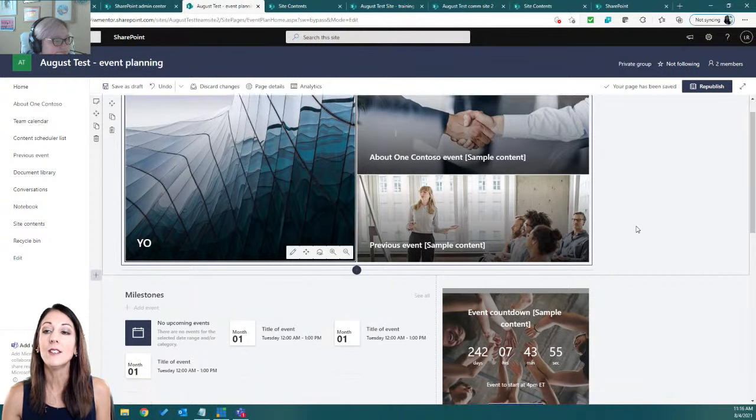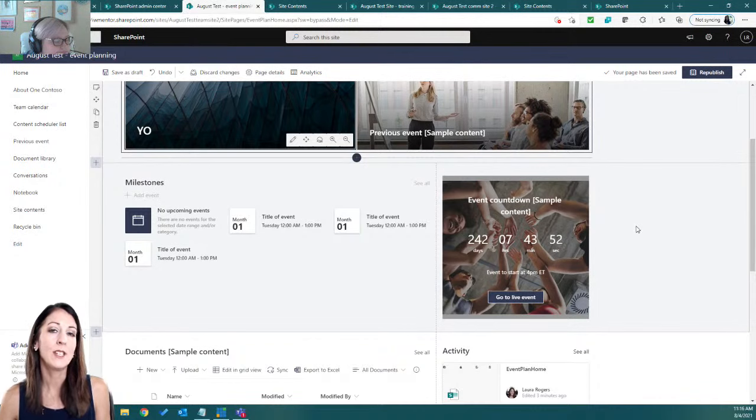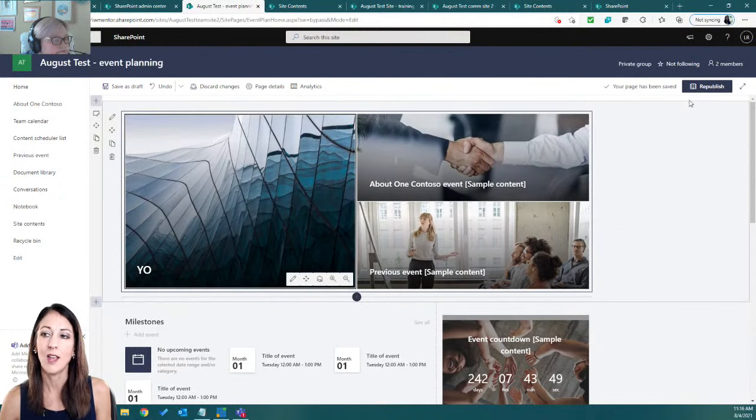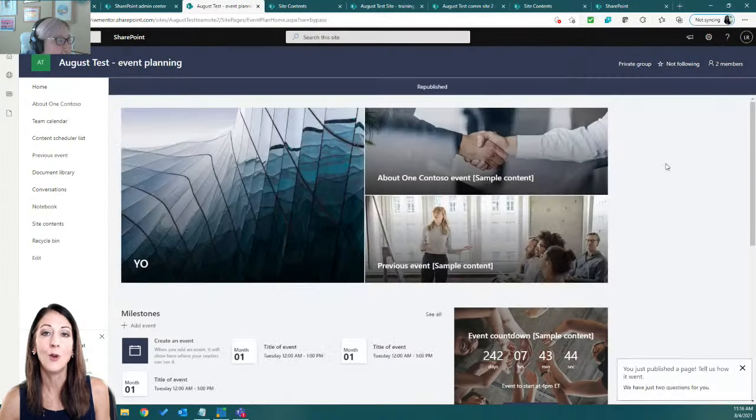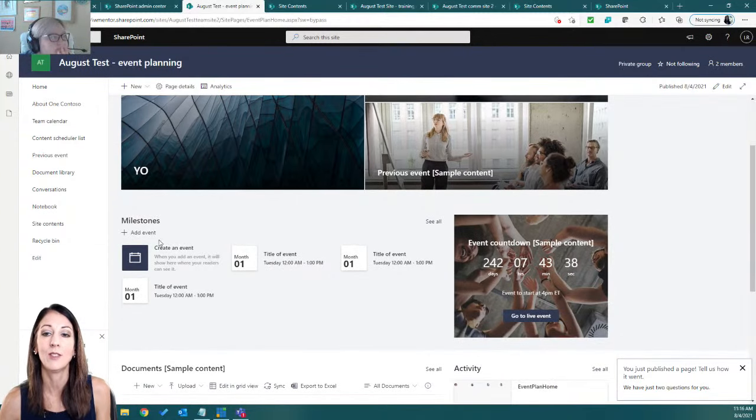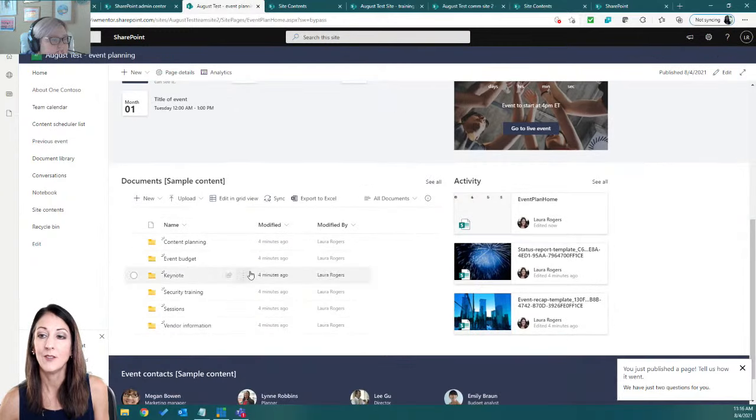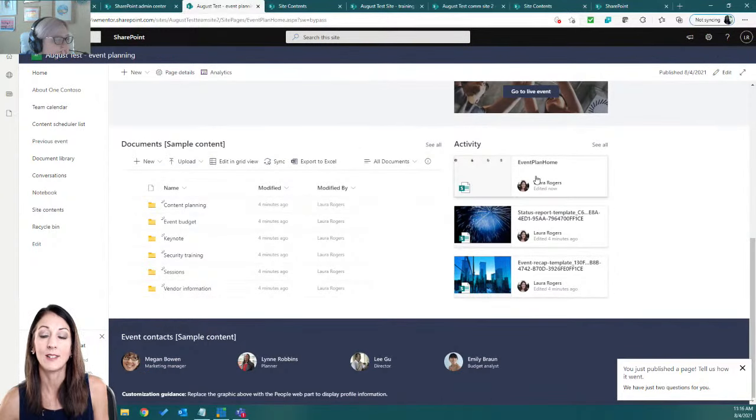So at least in most places in these templates, it's going to have this sample content concept to make sure you know that it's really meant for you to go in and change it and put your own stuff in here. Like this is just an events web part, and we did a whole Power Hour a couple of weeks ago about the events web part. They've just renamed it milestones instead of events. It has no events in it yet, but it's prompting you to create an event. So you've got your documents and then your general activity web part.